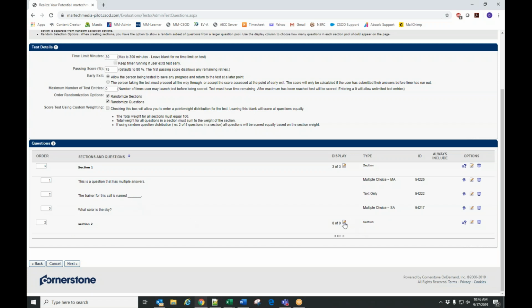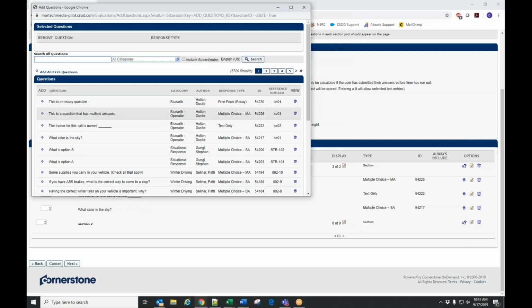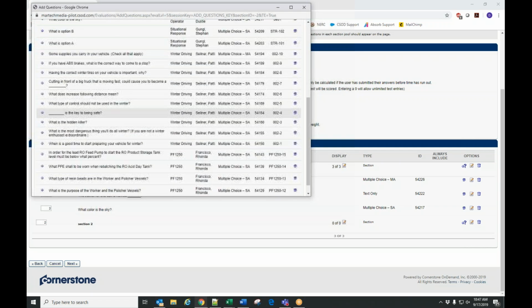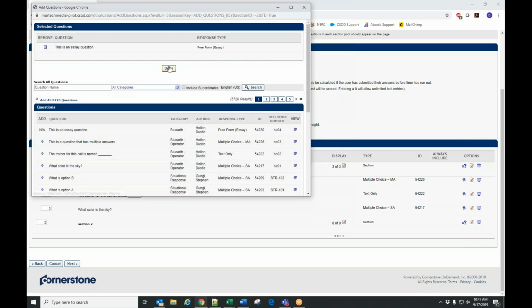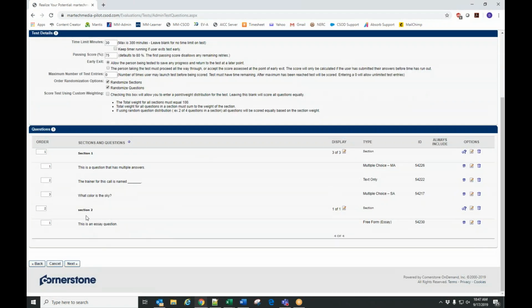I'll come down to this next section and click the add question option. Here's the question that I want under just the Blue Earth category. I'm going to click the plus sign and then click done. So we have 3 questions in the first section, and then we have our essay question in the last section.